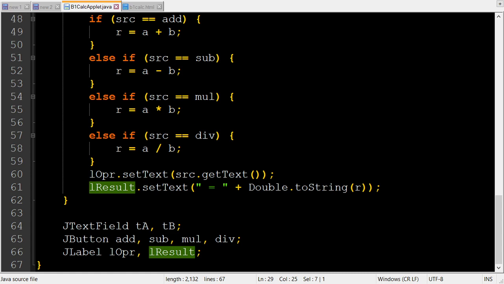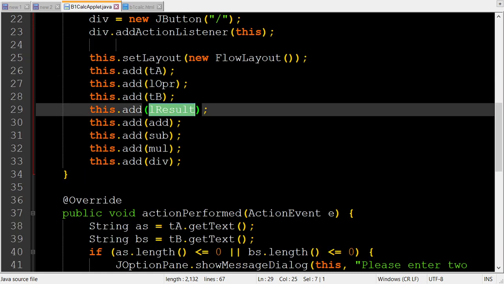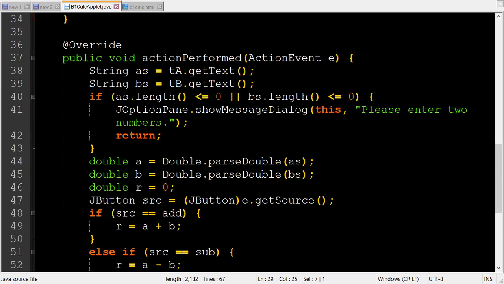Now the most interesting thing. What happens when these buttons are clicked? The actionPerformed method defined in the ActionListener interface will be invoked whenever these buttons are clicked. What happens then? So here we go.